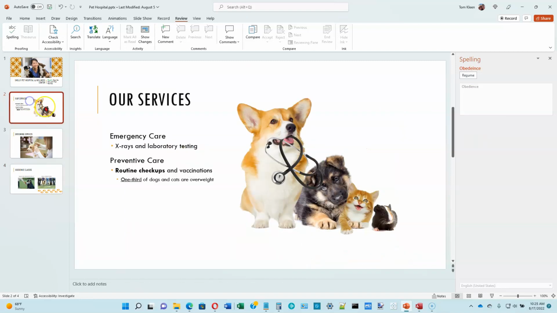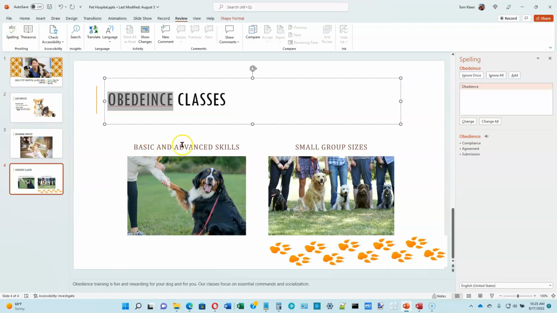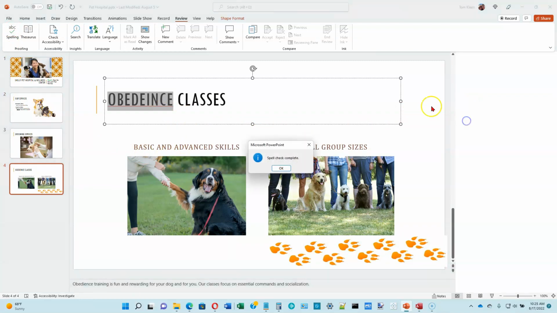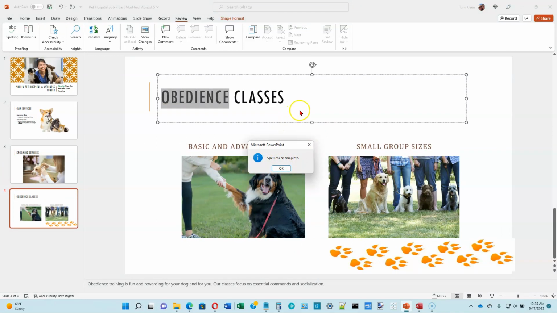And if we flip back up here, we can see that vaccinations is now spelled correctly. And I'm probably going to have to check on spelling again. And we've got obedience is flagged down here, and it does recognize that one as well. So there's only one to select. Click on Change, and it'll change that to obedience, and that is the end of the spelling check. When the spelling check complete dialog box comes up, click on OK.